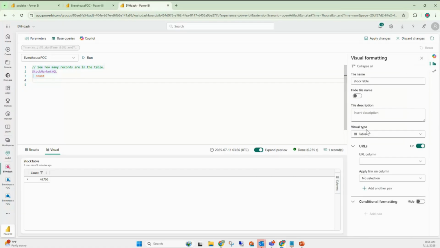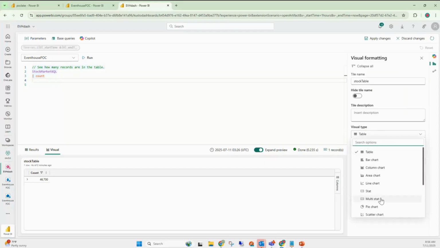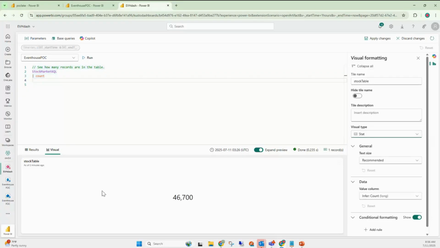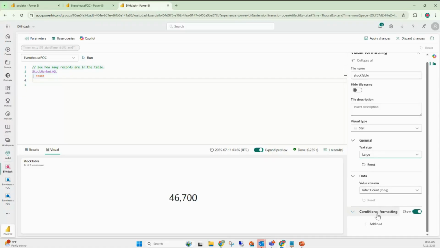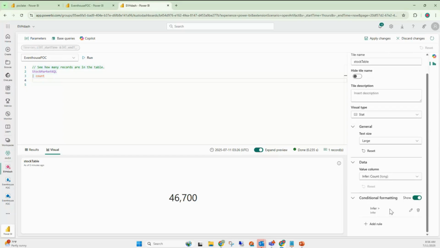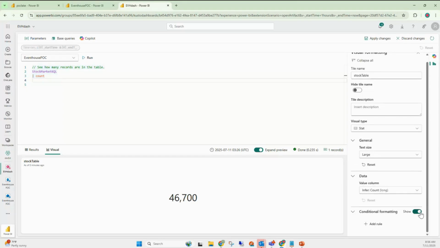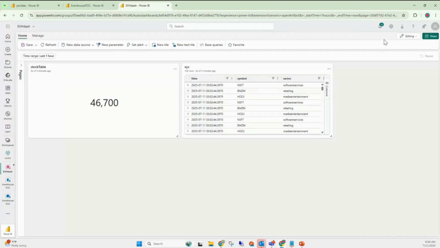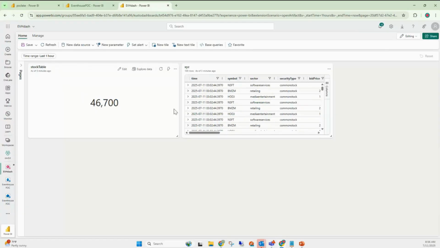I want to make changes with respect to the visual type. So rather than a table, I want it to be a statistical visual, a stat visual like this. Text size, I can keep it large. I can make some changes with respect to formatting. I can add conditional formatting, that is, add rules in case this data is less than this, etc., etc. Similar to how we do it in Power BI visuals. And now I can click on apply changes. So now I can manage these aspects.